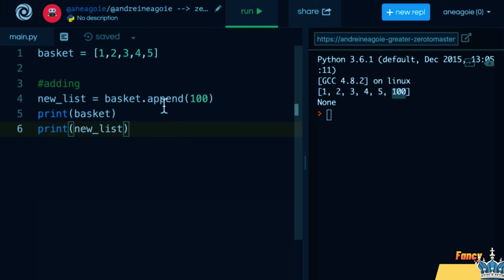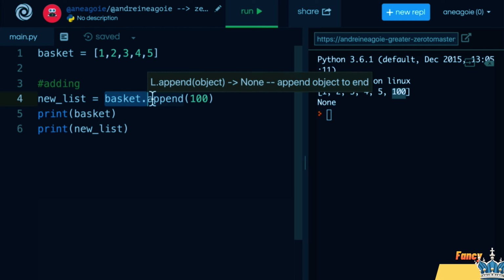And that is because append changes the list in place. What does in place mean? It means that it doesn't produce a value. All it does is say, hey, I'm just going to append 100 to this basket that you gave me. But I don't really care. I'm not producing a result. I'm just changing this for you. I know it's a little confusing.